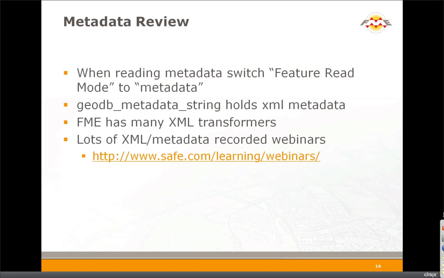And like I said, I kept that demo very simple because we have 3 pre-recorded webinars. If you follow this link here, that'll really help you work with XML and metadata. One is all about reading XML. There's another one all about writing XML. And there's an entire webinar on working with metadata inside of FME. So please take a look at the webinars in that link. The recorded webinar section is where you need to go.